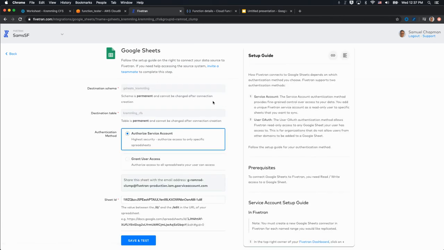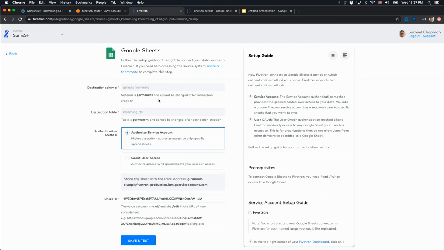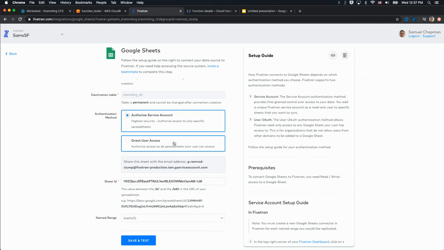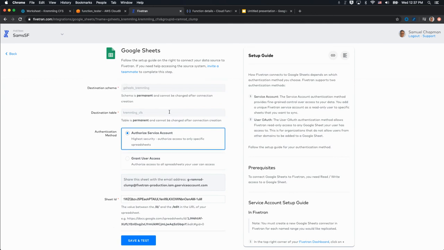Give it a sec to load. Great. So very basic information in order to get GSheets hooked up. Again, really straightforward on how to do this, and Fivetran provides great documentation on how to do it.